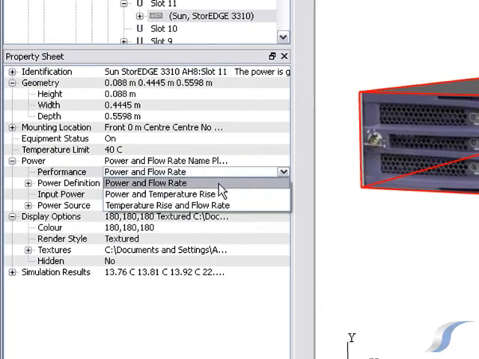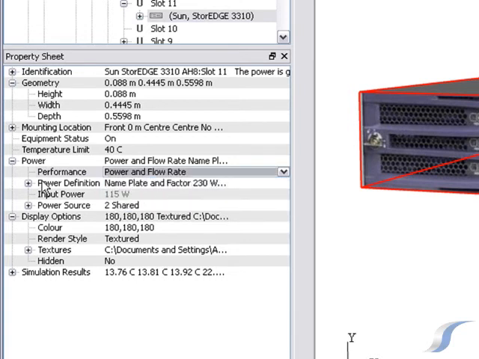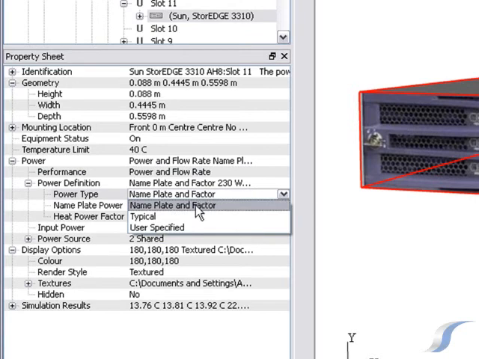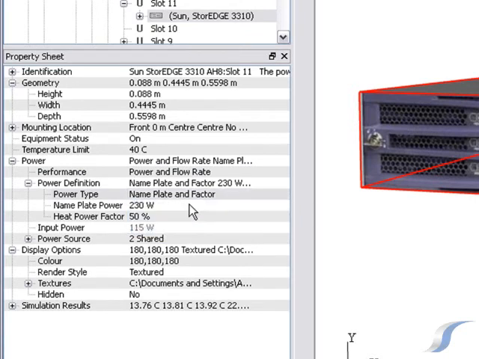Initially, we can decide whether to define the unit through power use and cooling air flow rate, a power and a delta T, or a flow rate and a delta T. Nearly all library items come with a preset power value, that is the nameplate factored by 50% to represent a fair amount of heat dissipation. You can also choose to set a typical value or a user set value if you know a particular configuration creates a certain amount of heat. Once you've entered these values, they're then saved, so you can switch between them as and when you like.